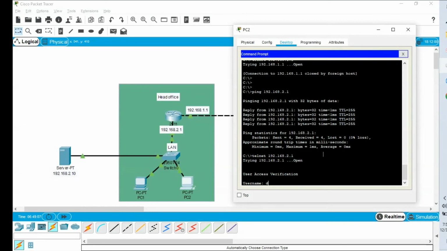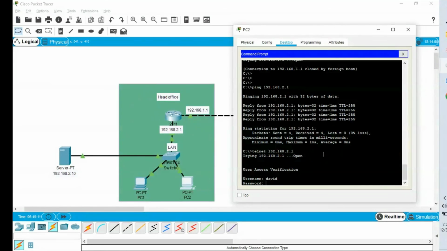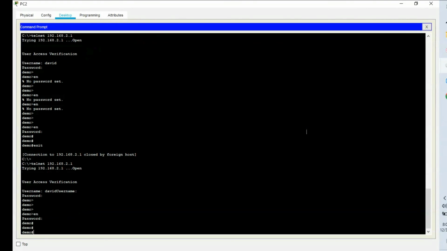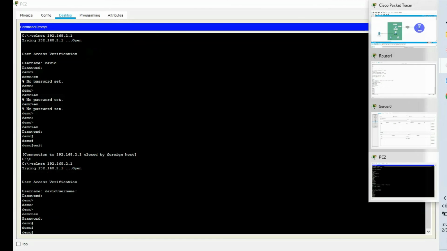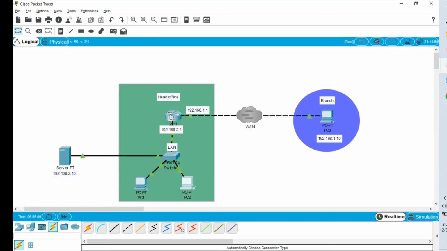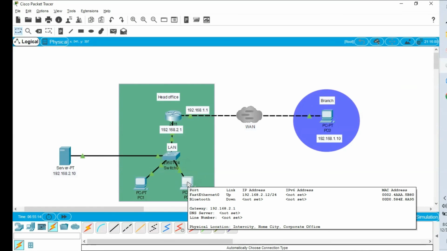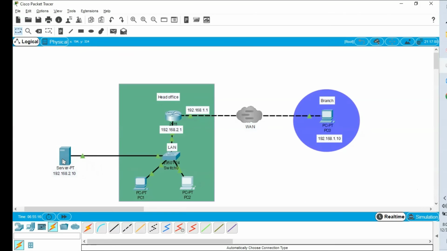So we can give David or James. I'm going to give David, and the password is PASSWORD at 123. Then it is asking the enable password, so just give the enable password. Click enable, then give OK. So now we are into that router. I will just give you a clear picture. We have accessed this router remotely from this PC, using the authentication server.